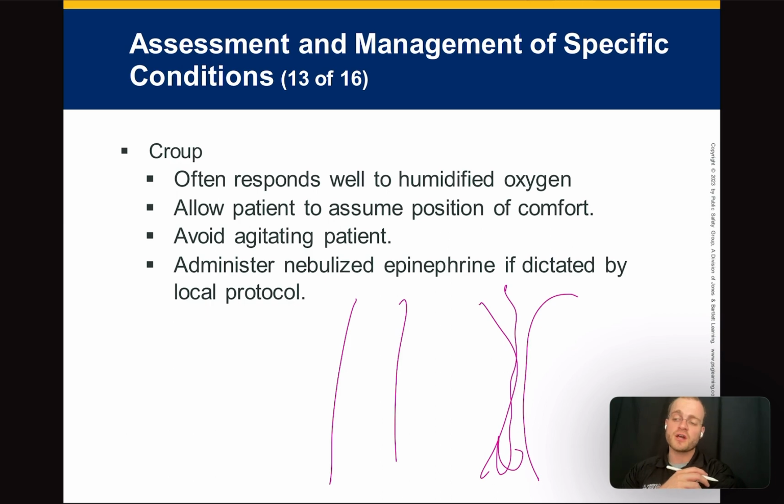In fact, sometimes you'll see on exams, they'll say that the patient sounds better after a shower, or the patient sounded better after going into a steamy room after a shower. Why is that? Because the steamy room has humidified oxygen, and that humidified air makes it sound better. Doesn't necessarily make them better, but it makes them sound better. So that's the treatment for this. So you don't want to agitate these patients. You could try some blow-by with humidified oxygen.